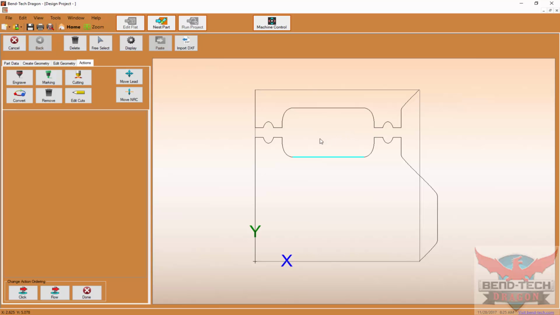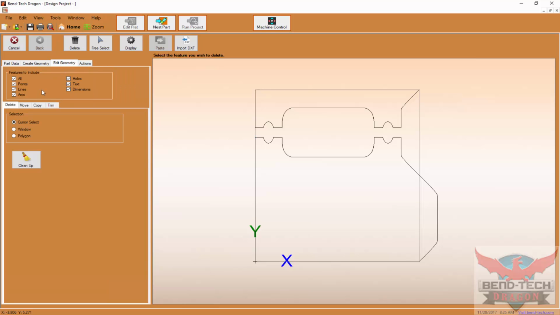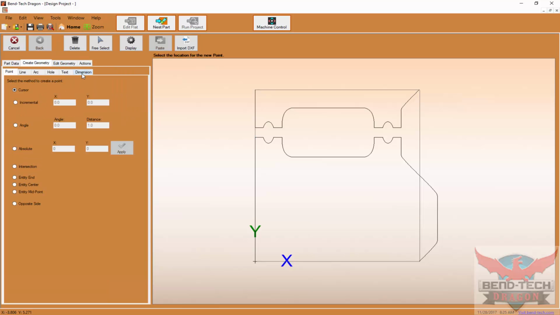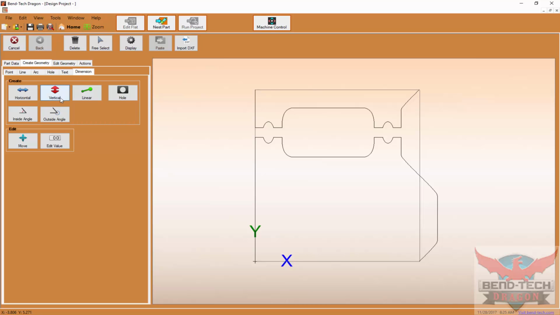So once we've done that, you can look at your part here and you're thinking, how do I track this all in one cut? The answer is basically we have to move all of this geometry up here to meet up down here. So basically I just go to edit geometry, create, and then dimension. I take a couple dimensions here.